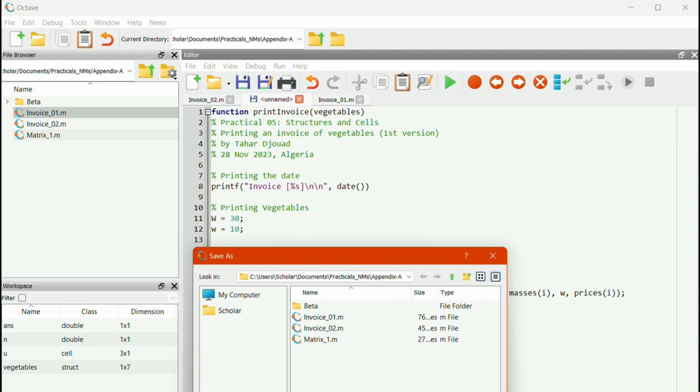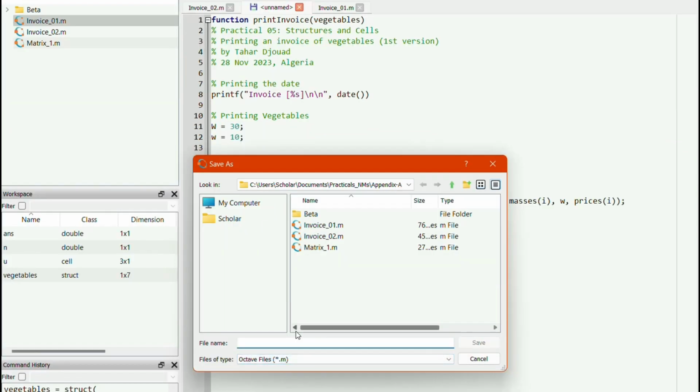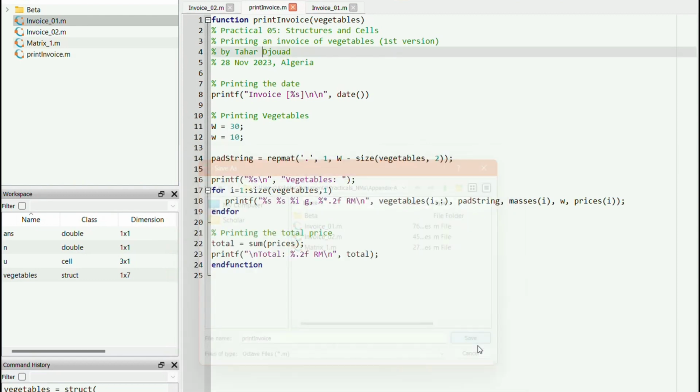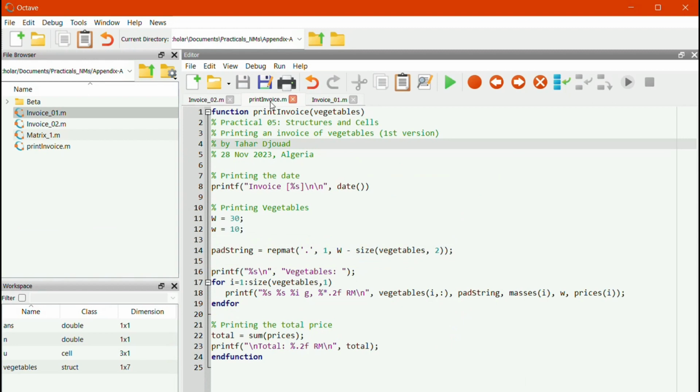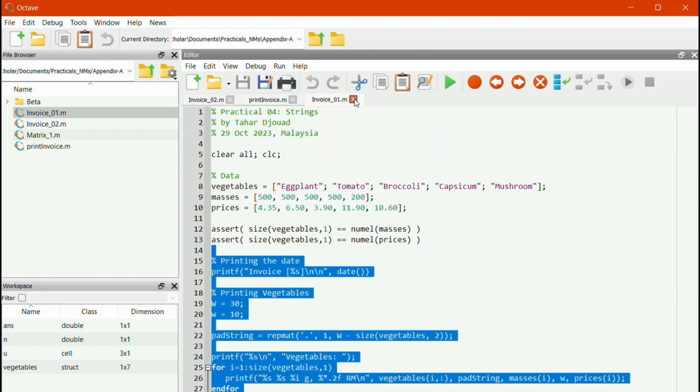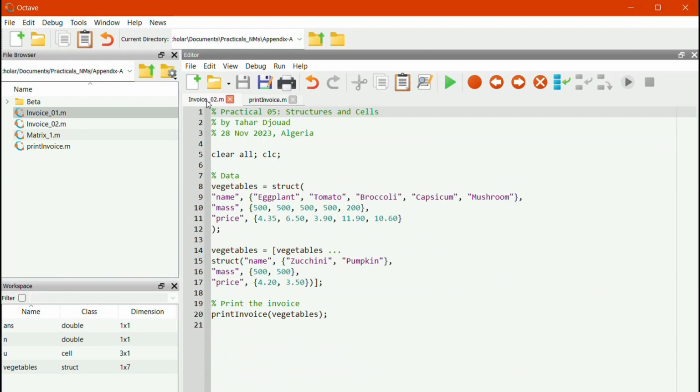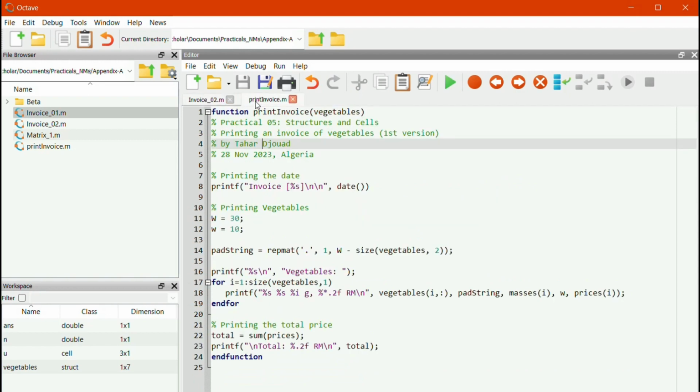So this is specific to Matlab. In other languages you don't need to do that, but in Matlab you must name the file where you store your function with the same name of the function. printInvoice, and it will add .m automatically. You can see here the name of the file and the name of the function are the same. Let's close this, we don't need it. We will work with invoice 2 and printInvoice.